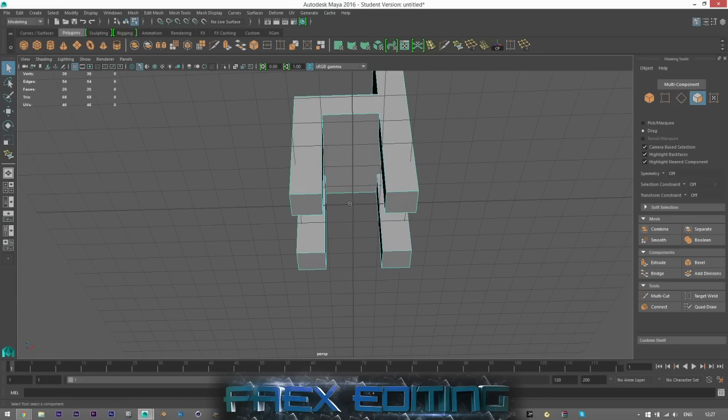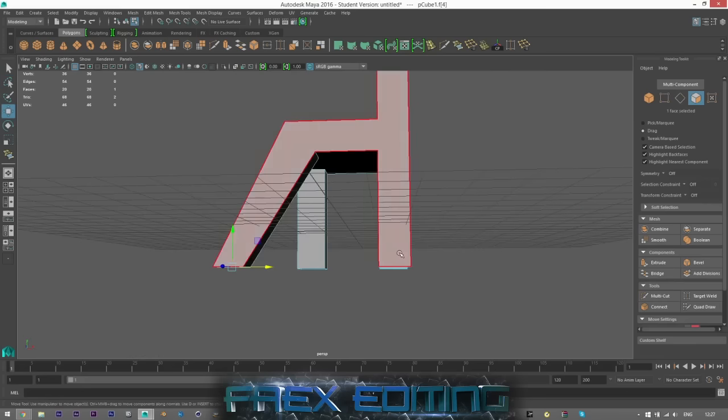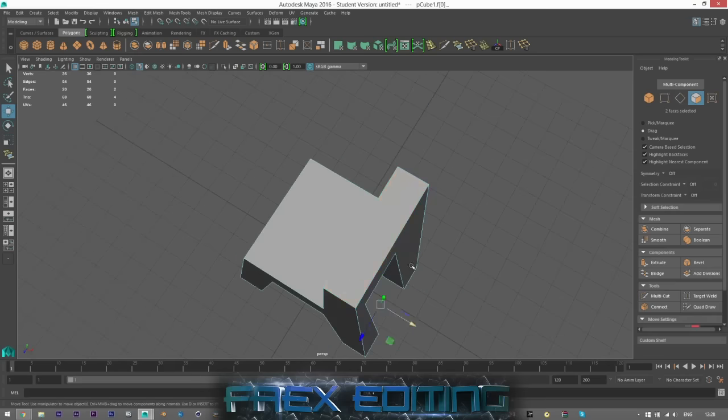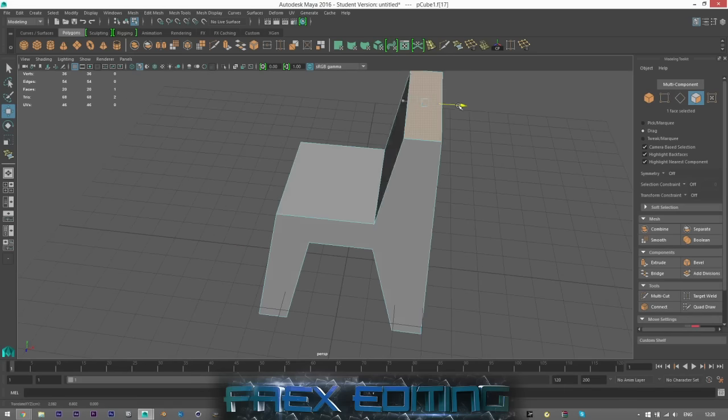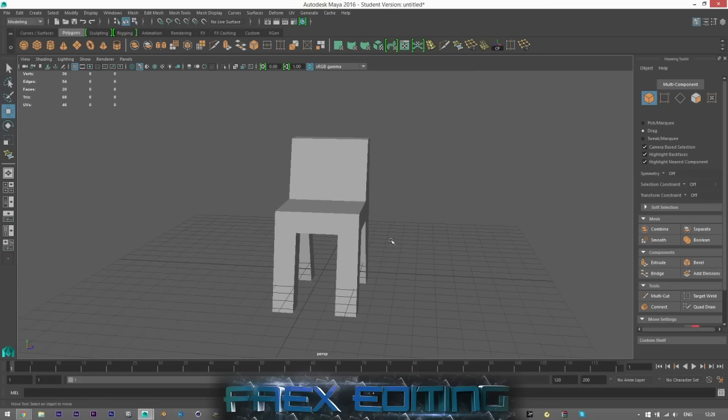You can grab the face tool, grab one, come to the move tool, move that forward. Hold shift and click two of them, those ones back here, and make the chair back a bit taller as well. And you can just start adjusting how you want your thing to look.